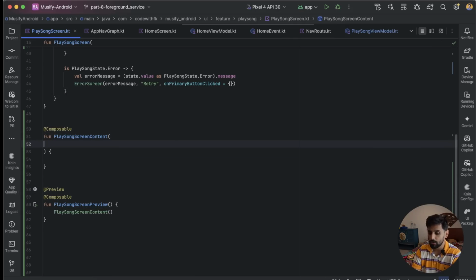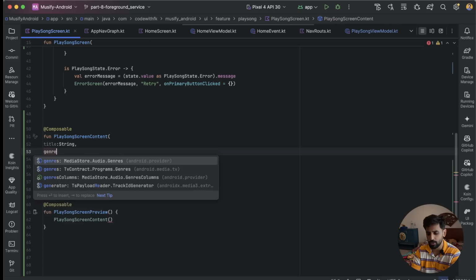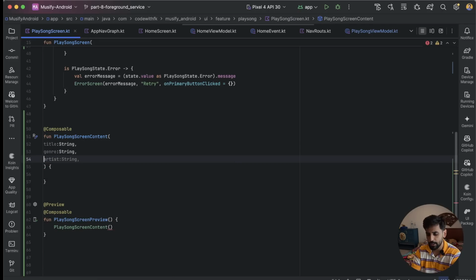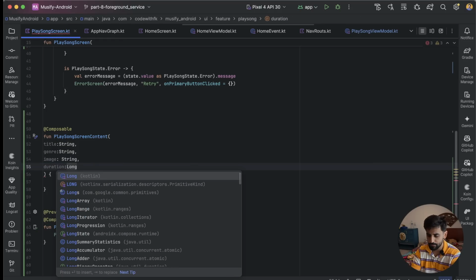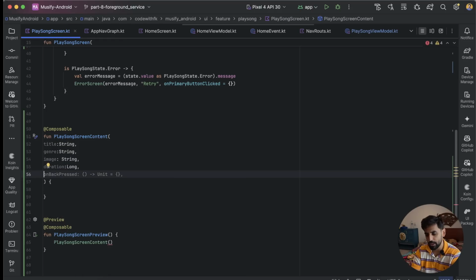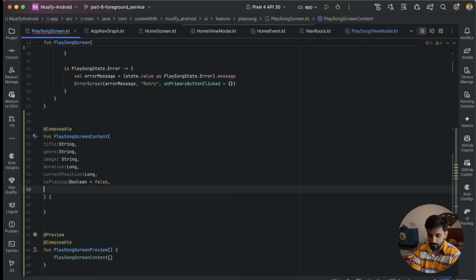So the first thing that I need over here is a title as a string. Then I don't think we had an artist, but let's call it genre as a string. Then we would be using image again as a string. Then we would be using duration as a long. Then we would be using current position as a long, and is playing as default.